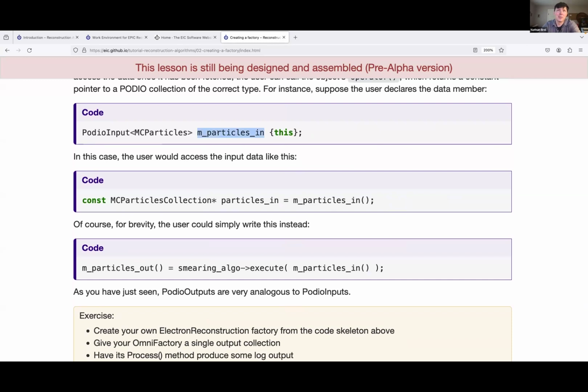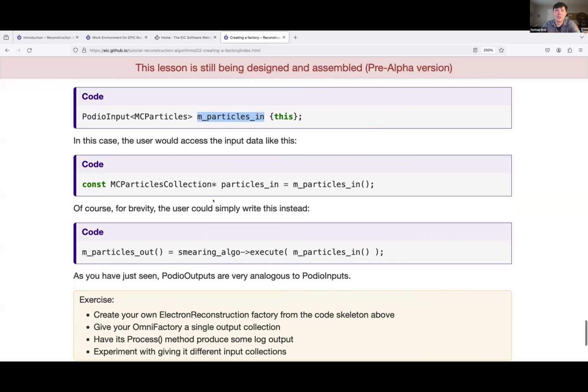All right, so you've declared this m_particles_in, this is your input, and now you would like to get some output. And then it literally just looks like that. So you do need the parentheses. The reason for that is because m_particles_in is a wrapper. I thought about also adding a dereference operator because I slightly prefer the dereference syntax to the function call syntax. But m_particles_in is not actually a pod.io collection. It wraps a pod.io collection as a constant MC particles collection pointer. And you have to pull it out of this.